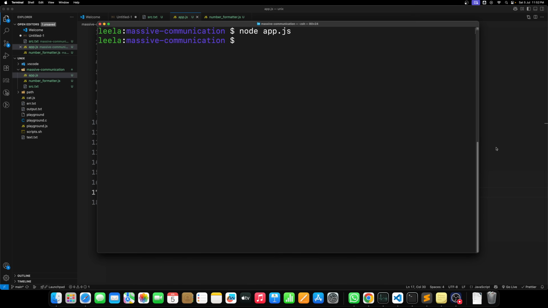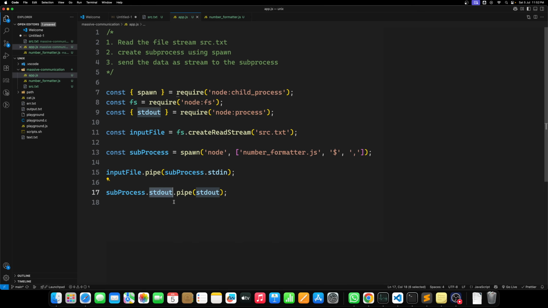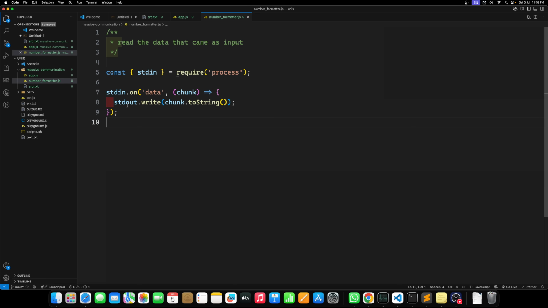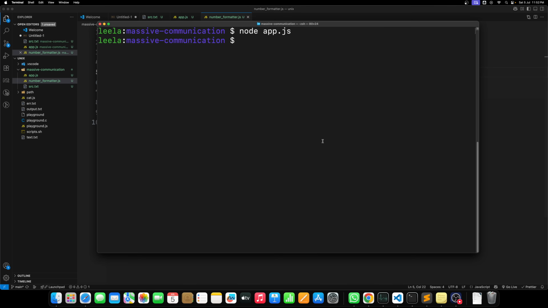We are not able to get it. Why? Because subprocess dot standard out dot pipe to the standard out, we are trying to send it. Here we need to do process standard out again. So these are the problems which we will be getting. So now let's see whether we are able to get it or not. See, the same output we are able to get. So the first step we have completed.